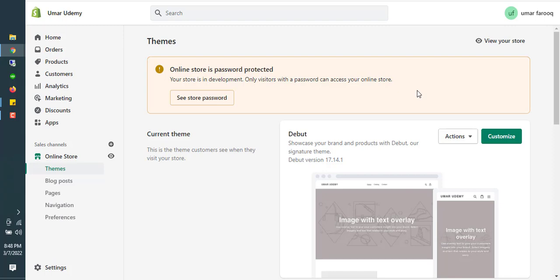Today in this video I am going to tell you how you can change the cart icon of your Shopify store. So if you don't like the default cart icon of your Shopify website, this video is exactly for you.